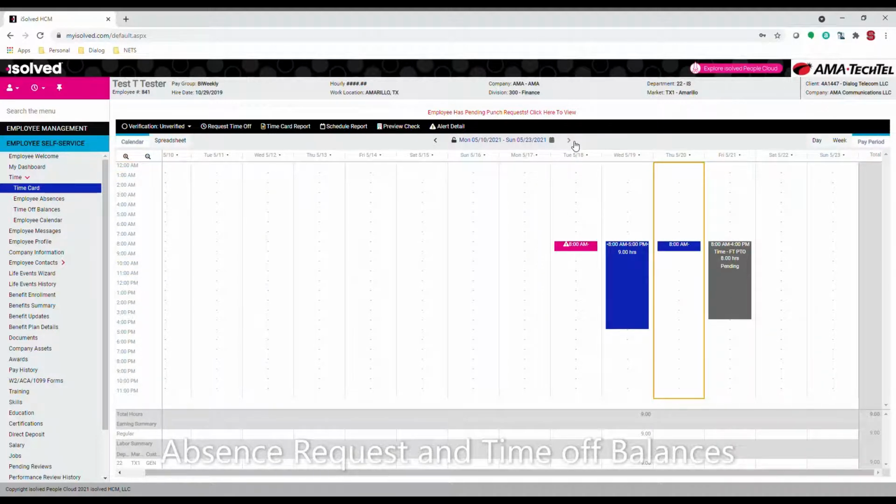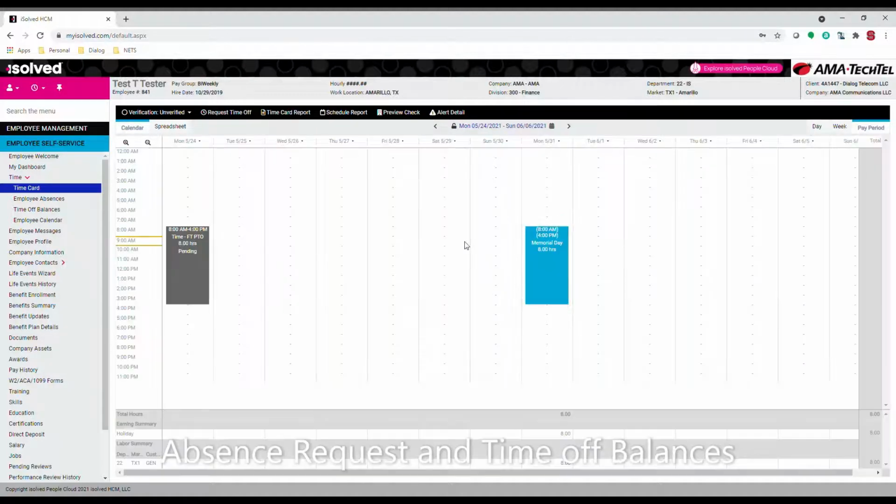Here beside the date, you can navigate to the next pay period, and you can see here's that Monday for that PTO request that you have pending. Also notice out here on Monday 5/31 we have Memorial Day off, so it should have pre-populated any holiday time off that we have on the time card.